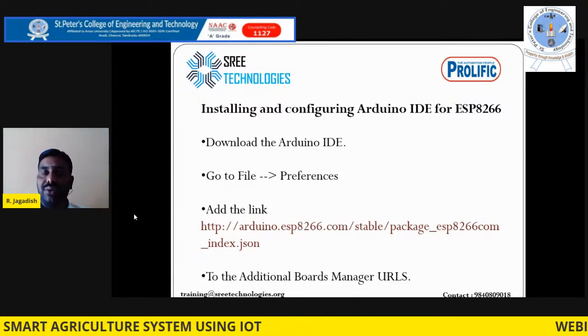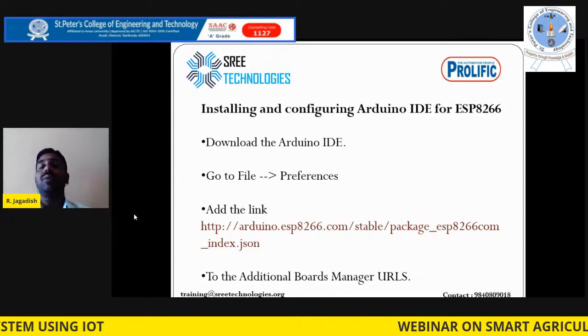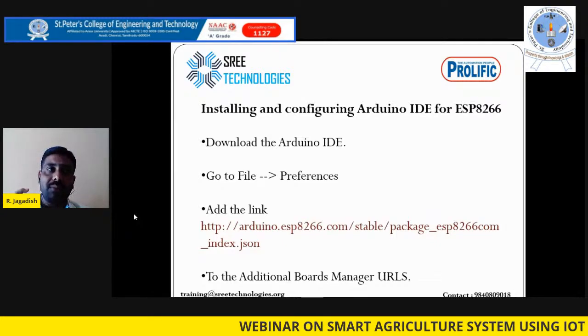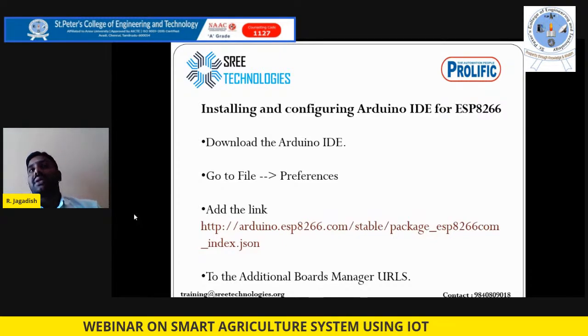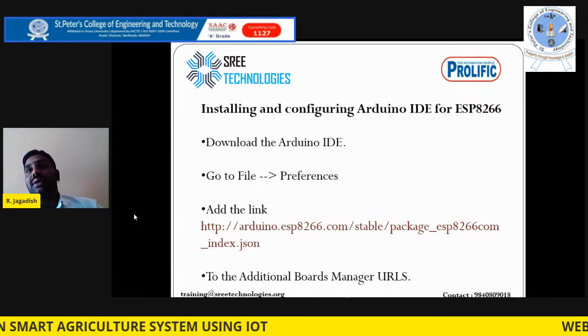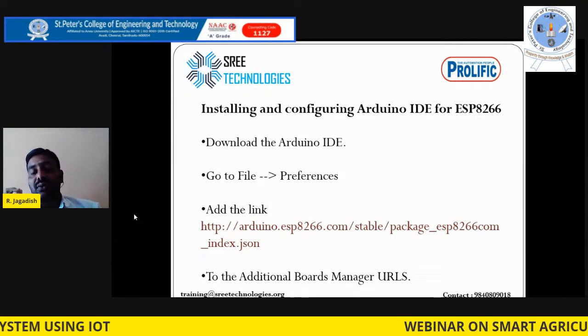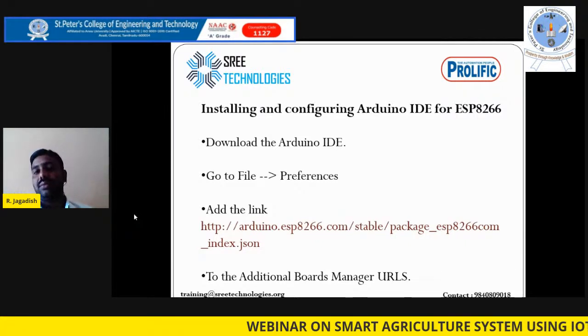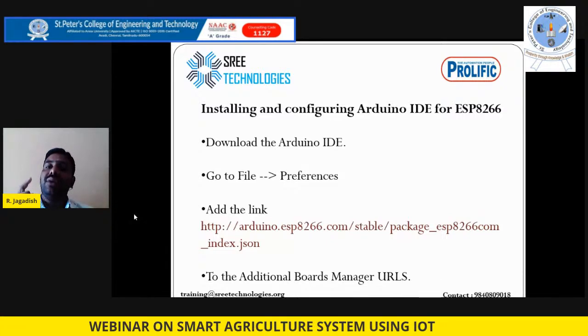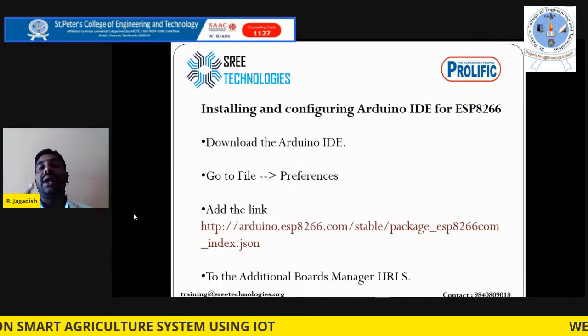Then we are using the Raspberry Pi, which is a mini computer, called a microprocessor, and we use Python coding. Here, though, the microcontrollers we are using are Arduino and Node MCU.